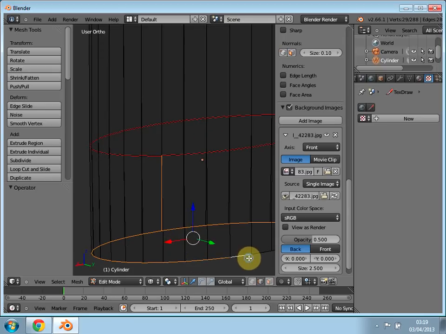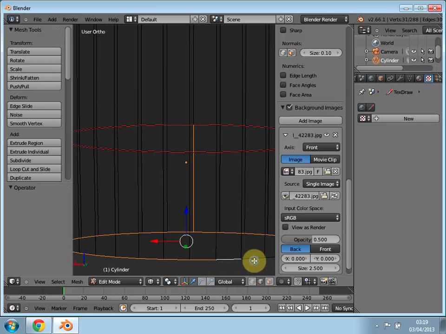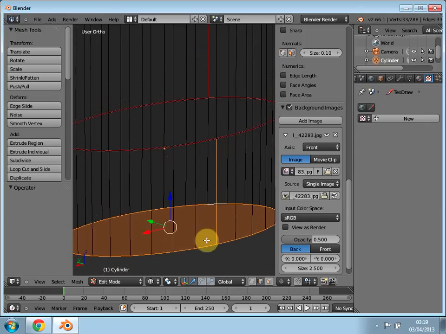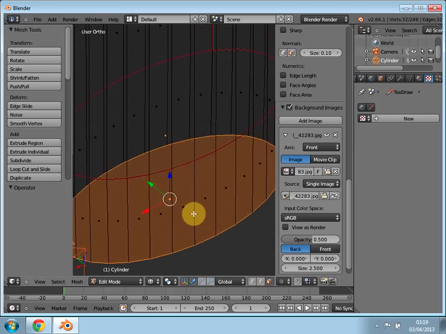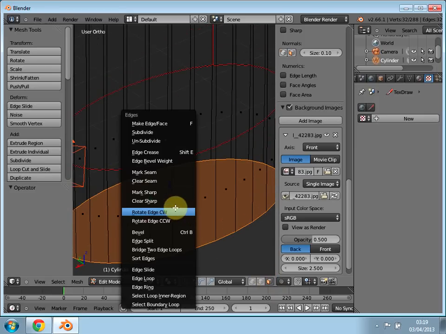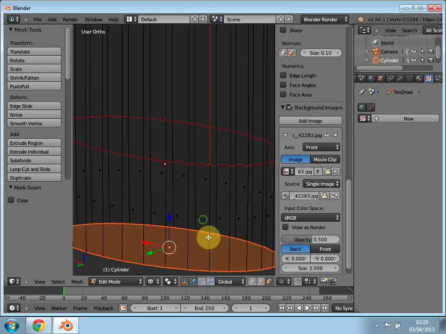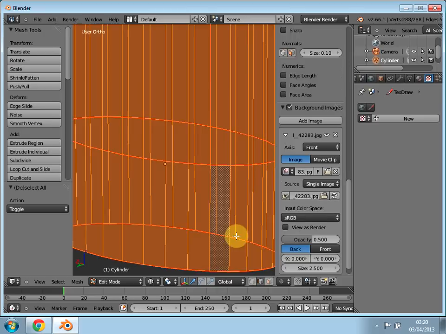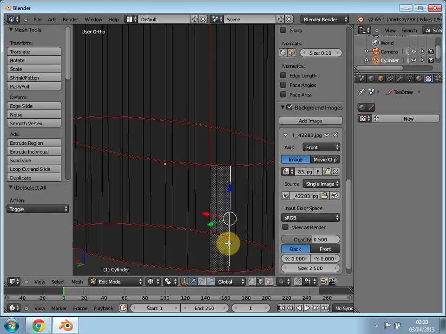So you'll be saving much more time. This one and this one. And we can actually take this face out because we don't need it. Actually, what we can do, Control E, mark seam, and we can select this face here. Oh, go into the edge select mode. Select this face here, Control E, mark seam.